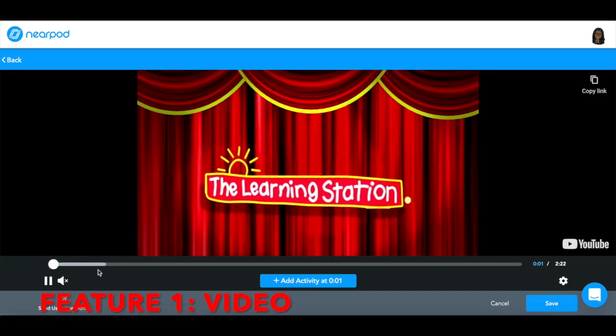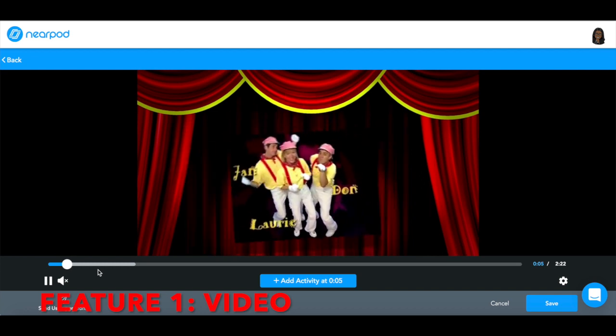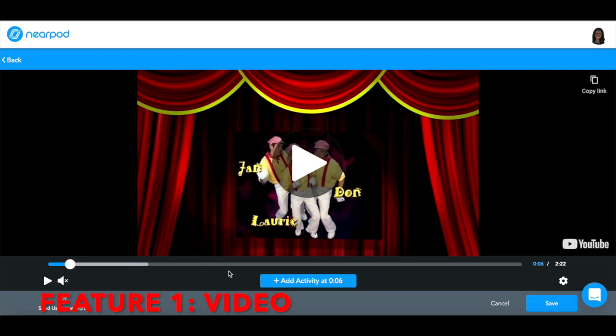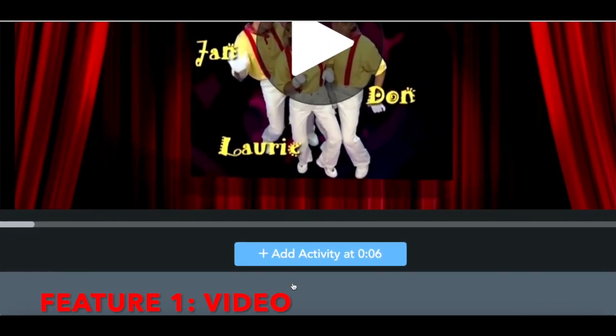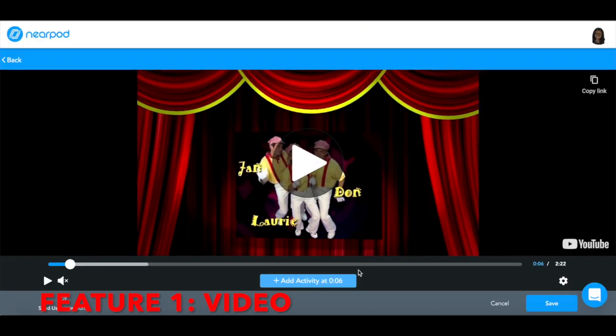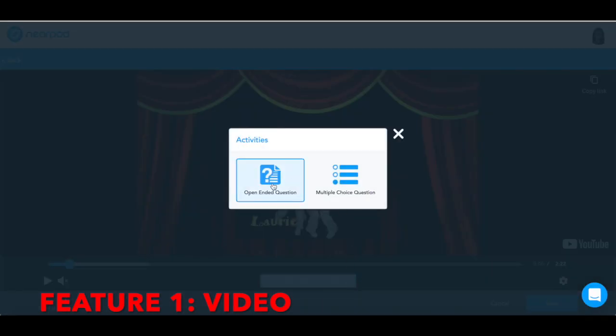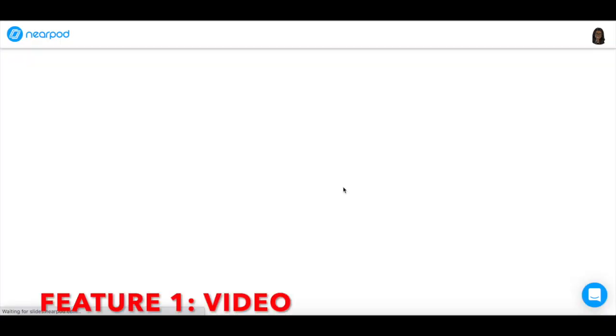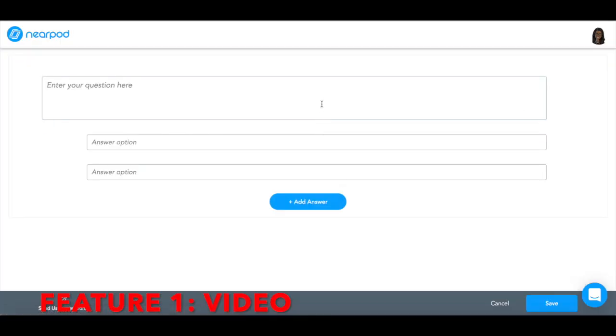And as it's playing, I turned the volume down so it's not distracting. As it's playing, I can pause it. Come right here where it says add activity at 6 seconds. Click add activity and choose an open-ended question or a multiple choice question. So I'm going to go ahead and click on the multiple choice question. And I'm going to just ask, what color is the curtain?